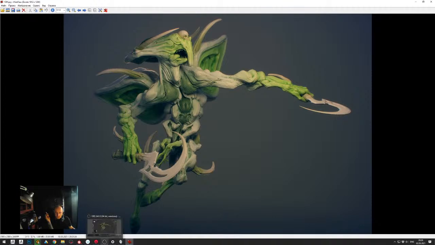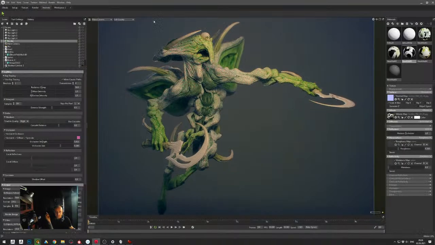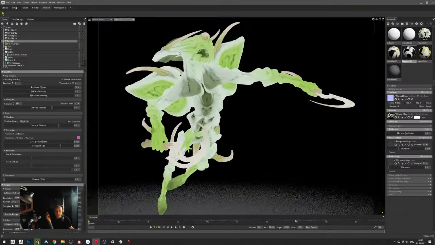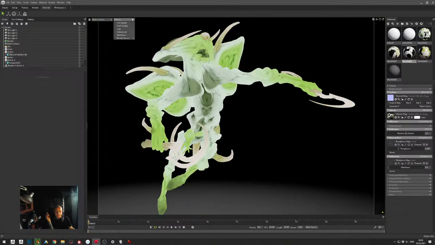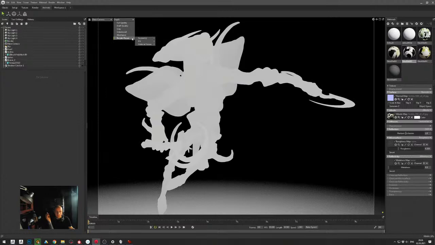Yes, you can use an image as a background, and also you can export different passes, so you can export this, and ID maps. So you can export different passes and play with them.